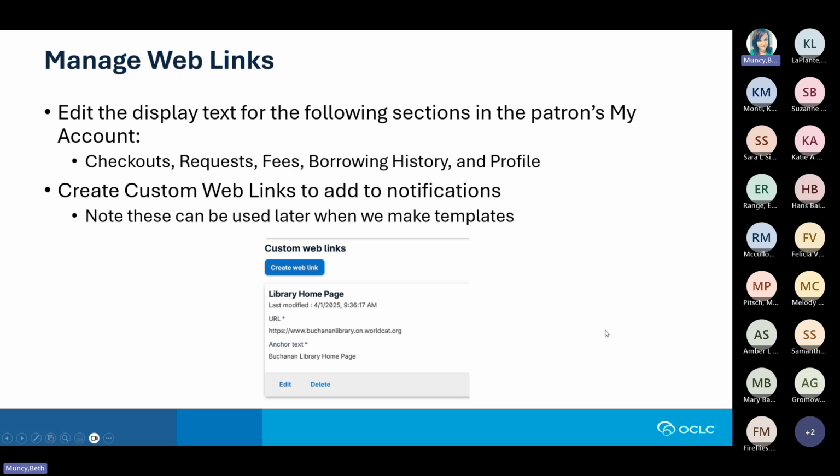You also have the ability, this is also a new feature for notifications, to insert web links into notices. So you can create and manage a variety of custom web links as needed. So you can edit the display text that's showing up for your My Patron account, but you can also add those custom web links so that you can embed them in notices. So if you want to embed your URL for Discovery, or you want to embed the URL for your library's webpage, or whatever makes sense, you can include that and then embed it into the notification itself.